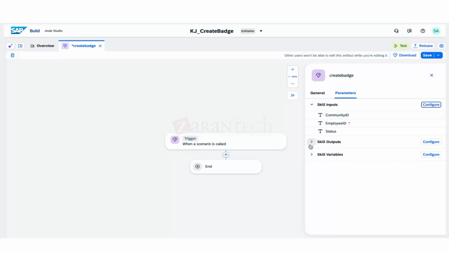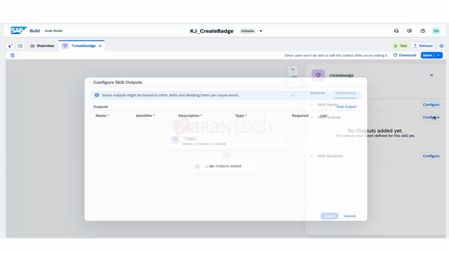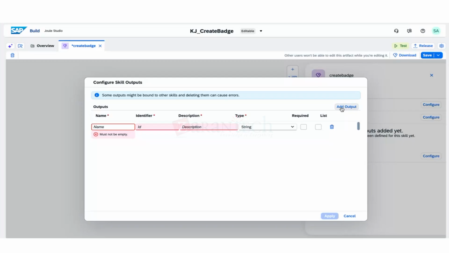Go for skill outputs now and configure them. When you give the employee ID, what do you get? You get an employee ID, employee name, and the ID, that means the badge ID number. So whatever output you require, you can give it here. Badge is a number which is required. These are all it will show in the output.